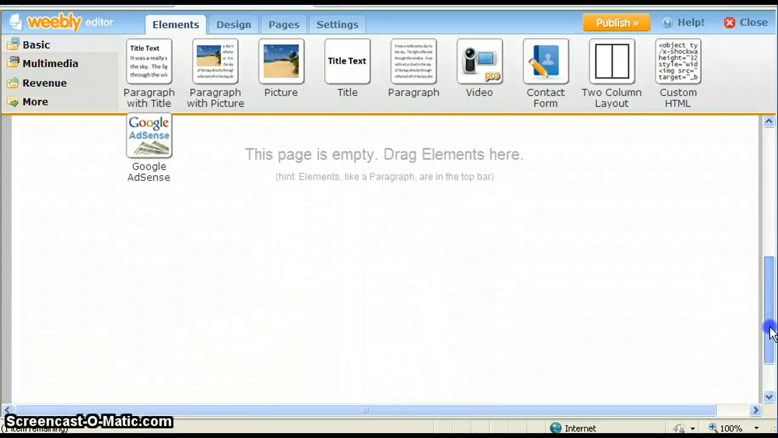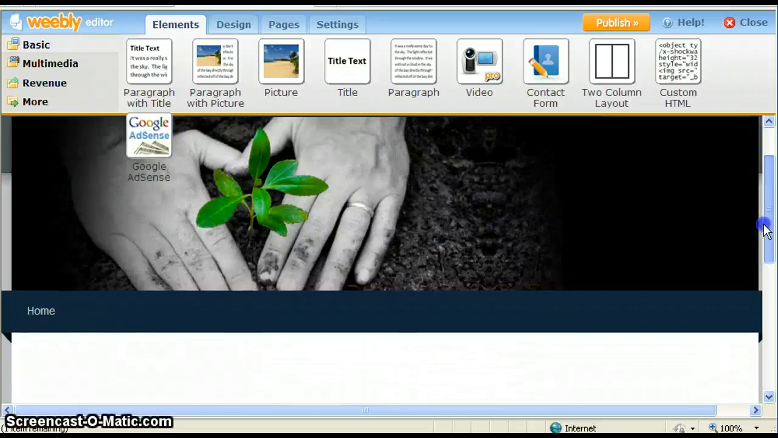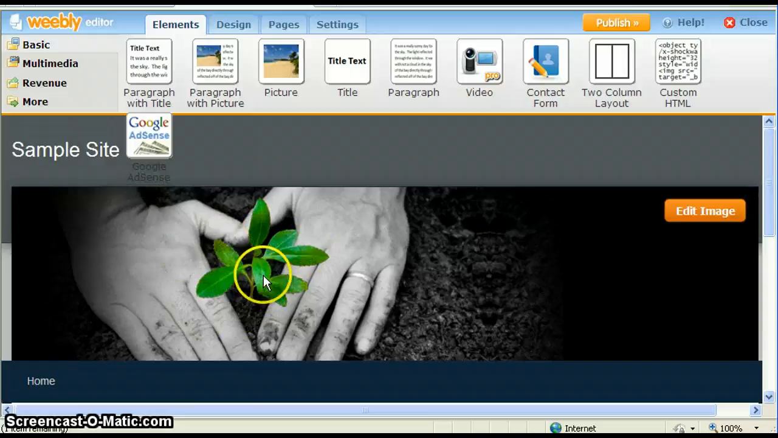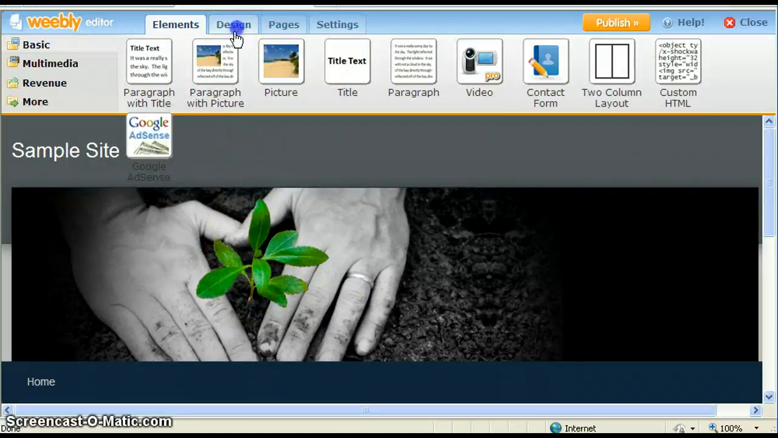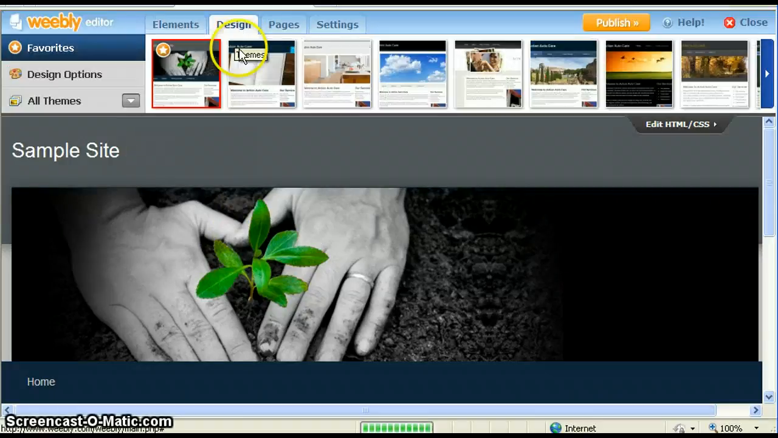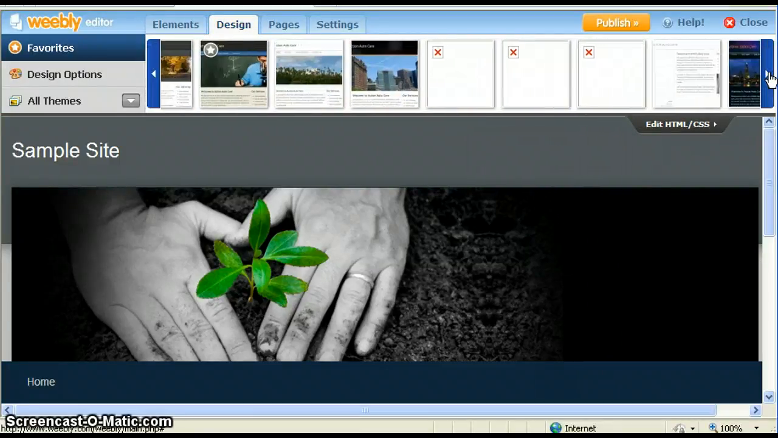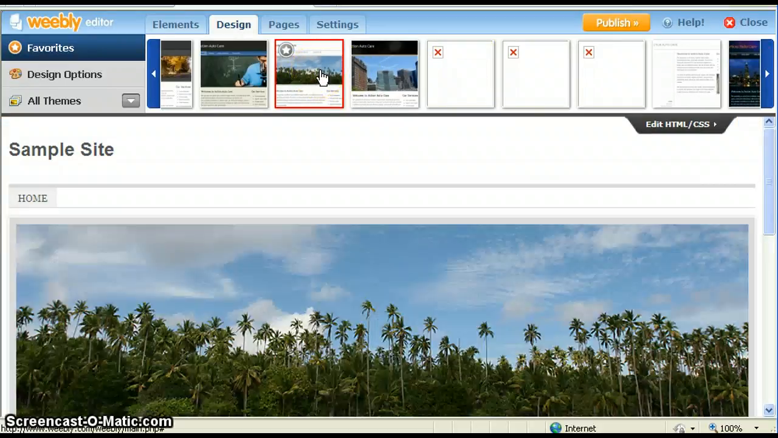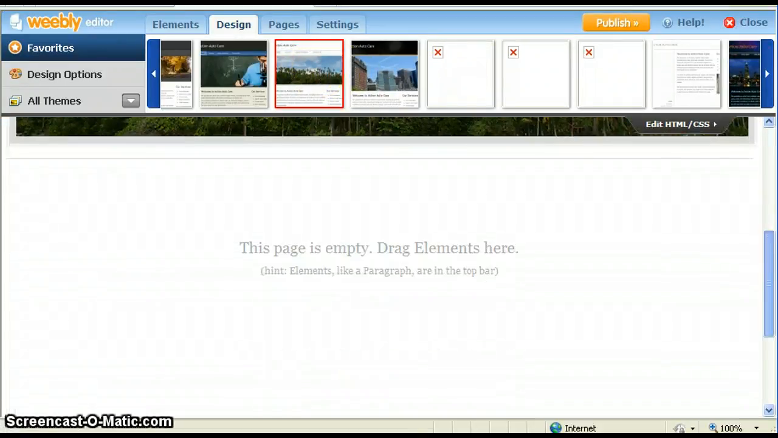You can see the page is empty, and you're going to drag your elements here, and this is just the standard screen that pops up. To change the picture up here, you go up to Design, click Design, and you can choose any of these images right here. You can scroll to the right and see the different images to choose from, and as soon as you choose one and click it, it will change your site to look how you would like it to.